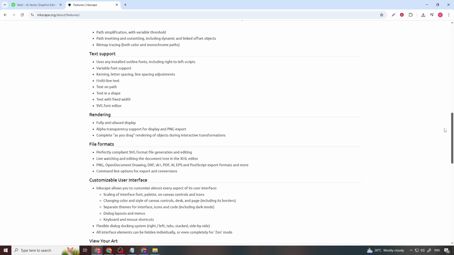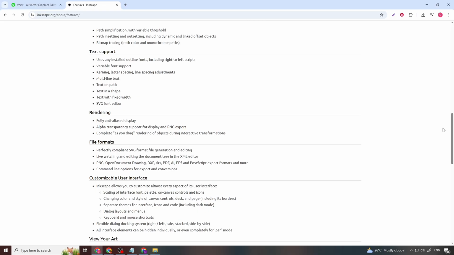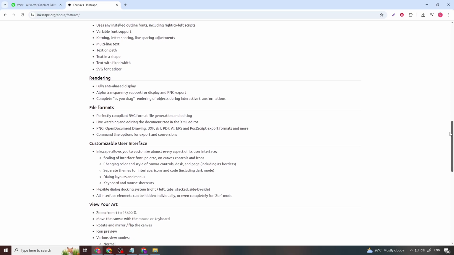In terms of ratings, both Vectr and Inkscape are generally respected, but Trustpilot data may be limited or inconsistent. Vectr is often reviewed by casual users and educators, while Inkscape feedback typically comes from designers and technical communities. Ratings should be treated as general sentiment indicators rather than definitive judgments.